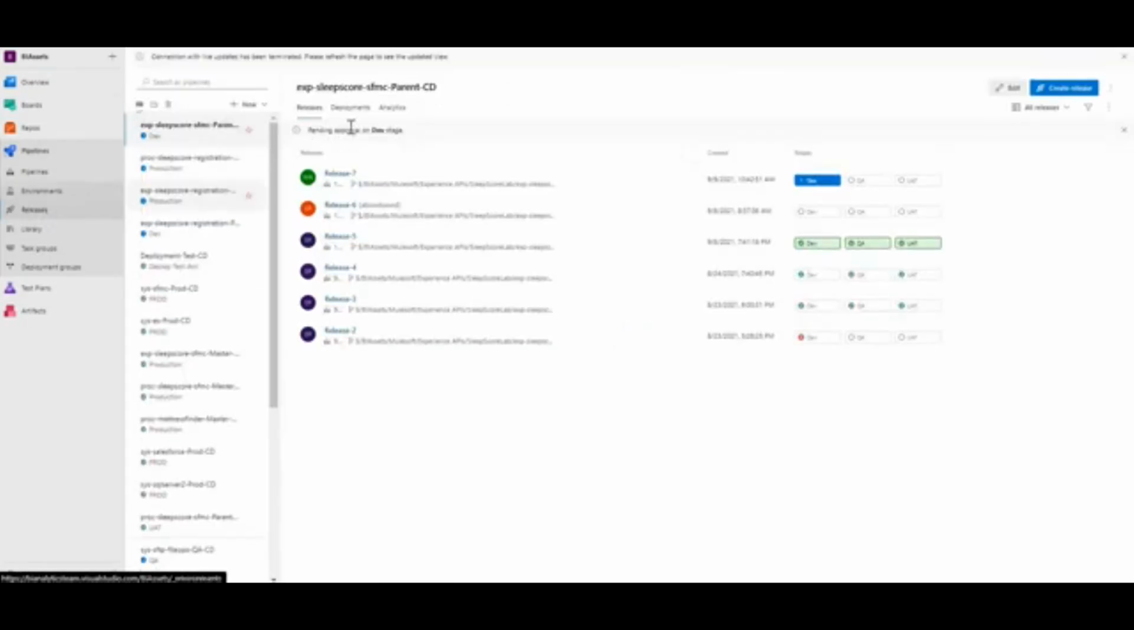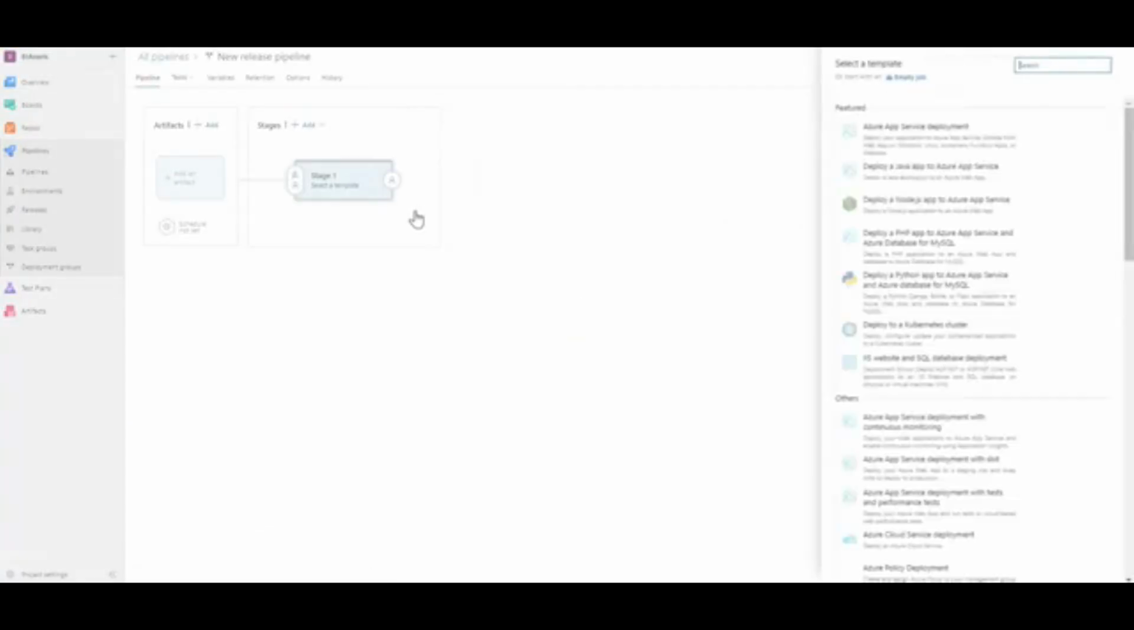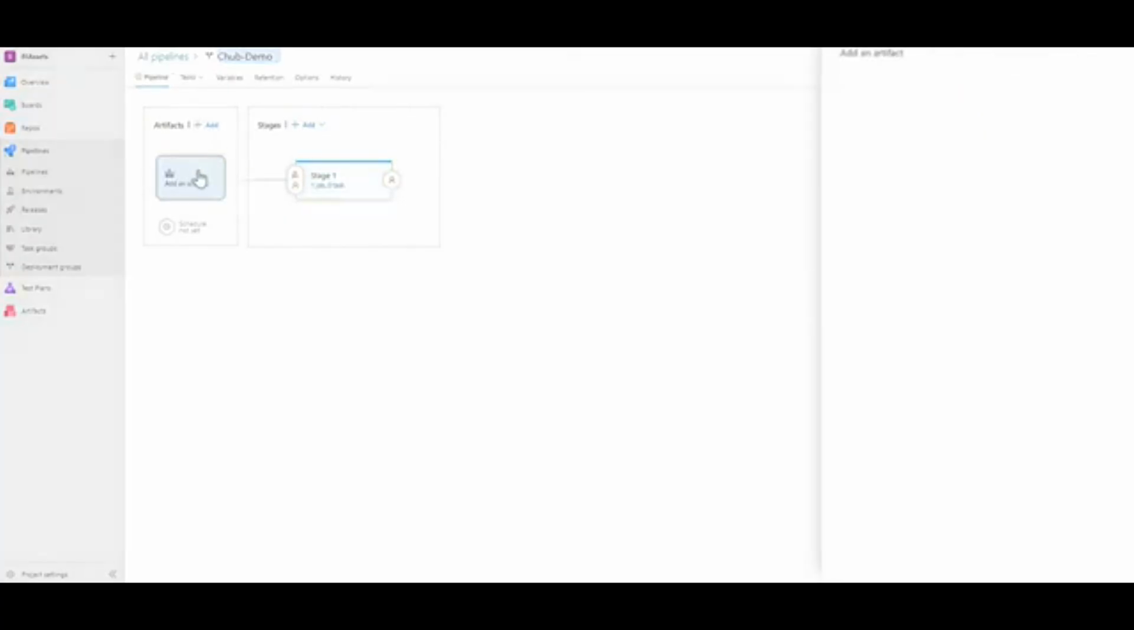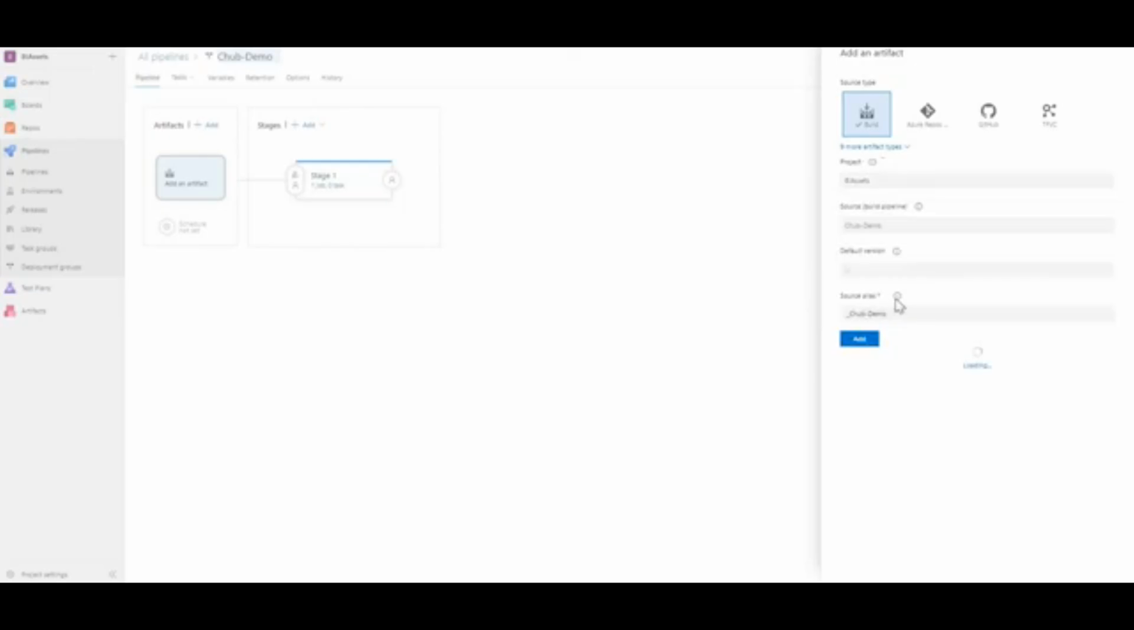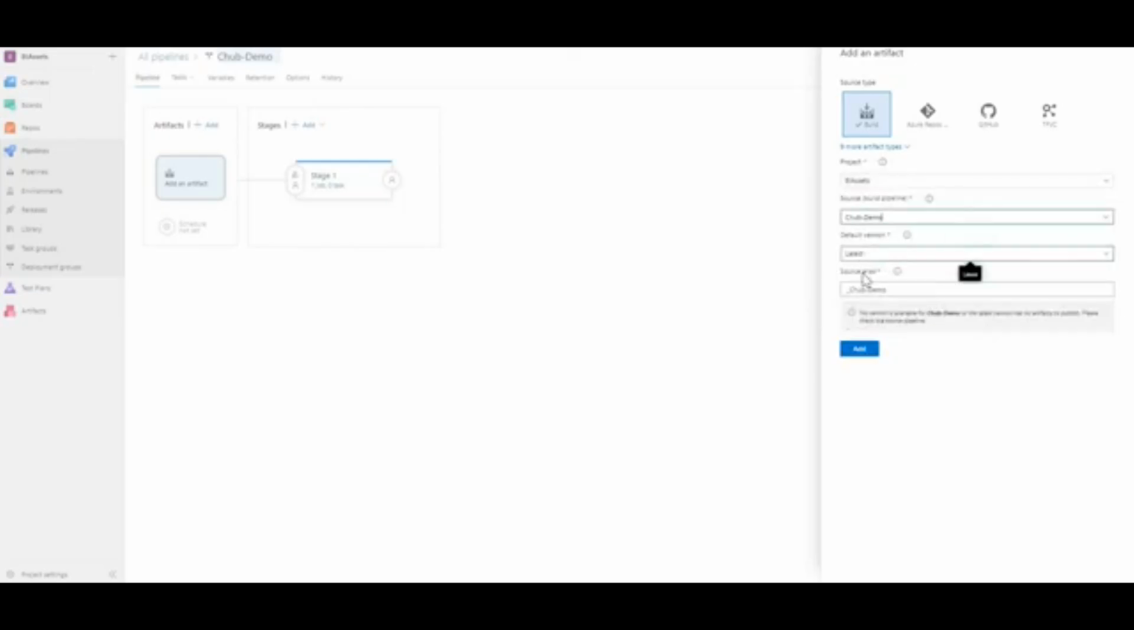Now we are going to releases to create the CD part. New release pipeline. Empty job again. Let's give it the same name as the CI. We need to specify the artifact here, so it is going to be the Cloudhub demo, and we are interested in picking the latest one.